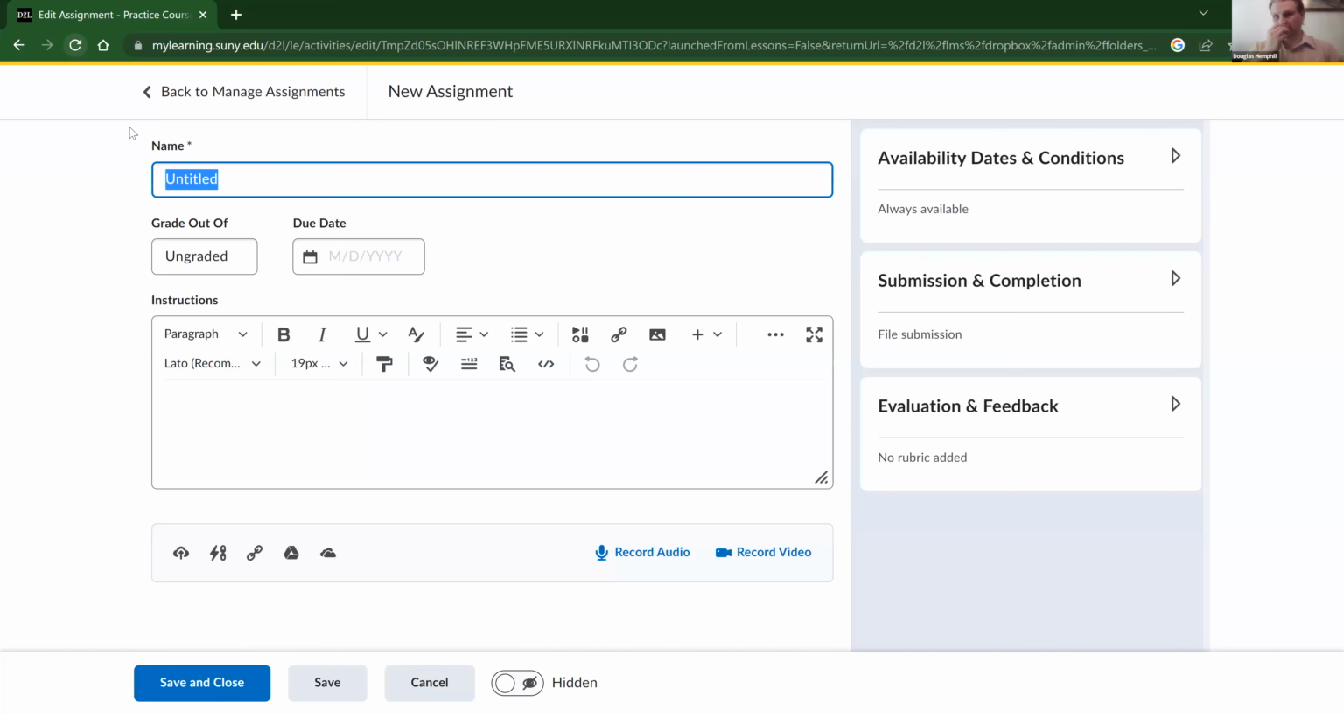And the first thing I need to do is simply give my assignment a name. I like using some sort of naming convention that helps me locate where the assignment is in the course if I need to. So for example, this is going to be in, let's say, module 2, and this is assignment number 1 in that area. And then I can just give my assignment a title.